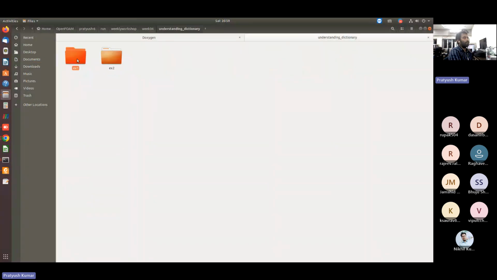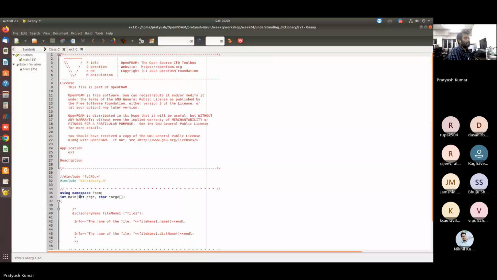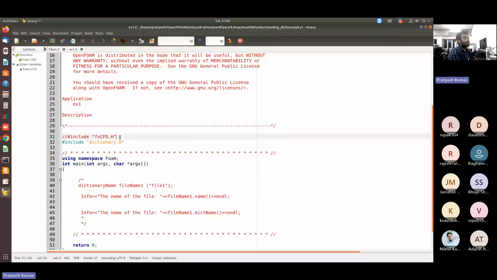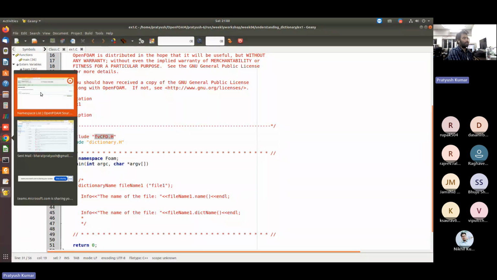So if you open any folder, you can see that if you are not including fvCFD.H, then you have to write explicitly that you are using namespace Foam. Okay, so that is why this fvCFD.H is very important, because whatever the prerequisite for coding in OpenFOAM, either you are developing a solver or developing a library, whatever the prerequisite is required, that is already coded in the fvCFD.H. So maybe we can start first with the fvCFD.H only.